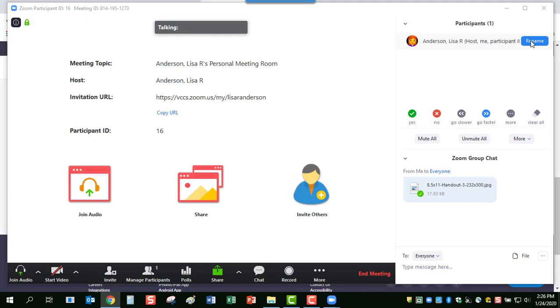So if you make them a host or a co-host, then you can leave, but the meeting will continue without you. If you leave and you're the host and nobody else is a host or a co-host, as soon as you leave, the meeting's over. It's done. Everybody else gets kicked out. So in order for the meeting to continue without you, you have to assign somebody else to be the host or the co-host. So the way you do that is you hover over their name, click the more button that would be right here, and one of the options is make host or co-host.